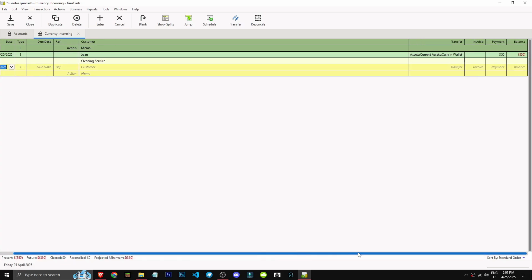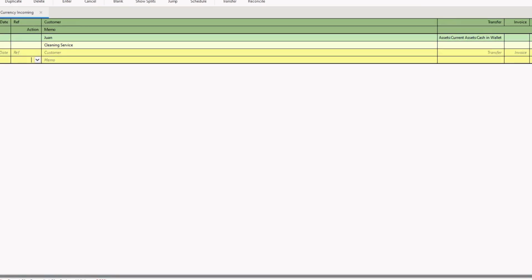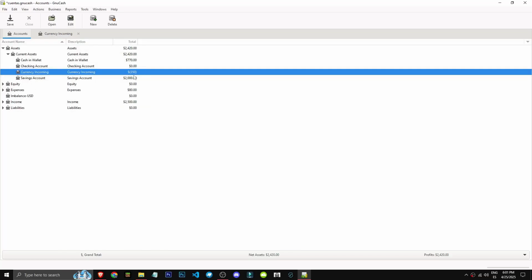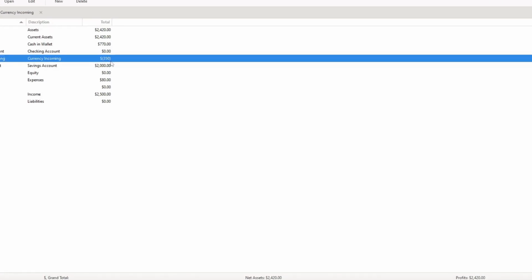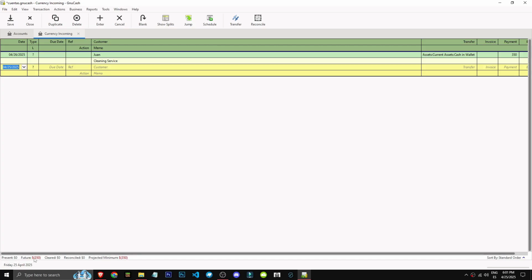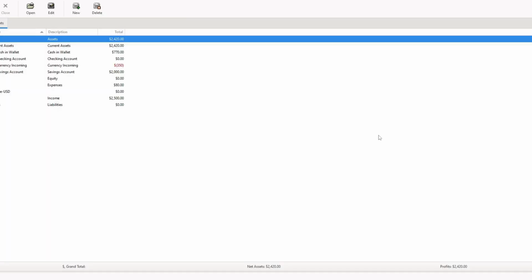You see, if we move all this, it's in red because we haven't received it, right? Theoretically. So there we have it. Current incoming, $350. We don't have it yet. If we go here, it shows future $350. It's that simple.